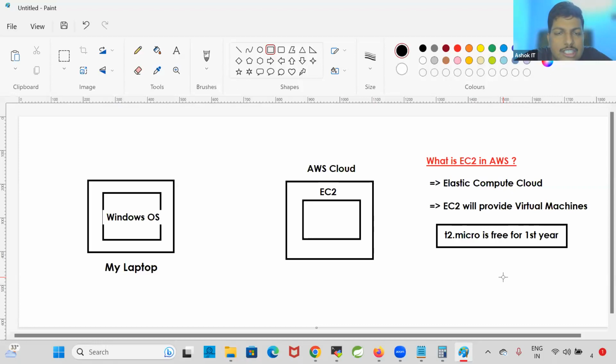What is the purpose of this EC2? EC2 will provide virtual machines for rent. So in the EC2, there are several types of instances available. One of the instance types is T2 Micro. What is T2 Micro? T2 Micro instance is free for the first 1 year.